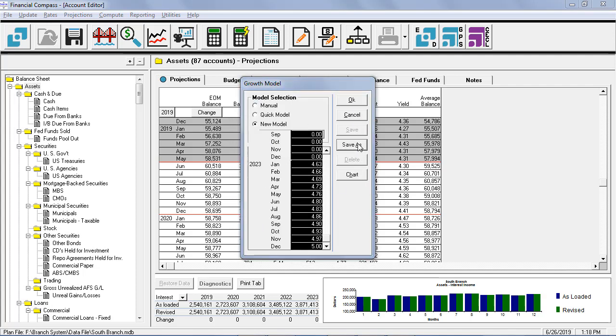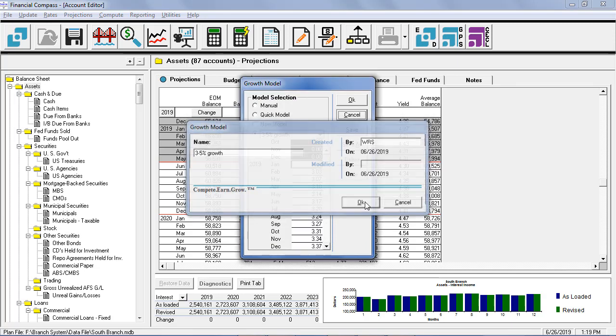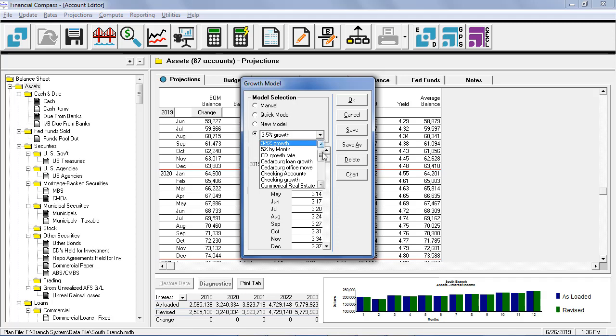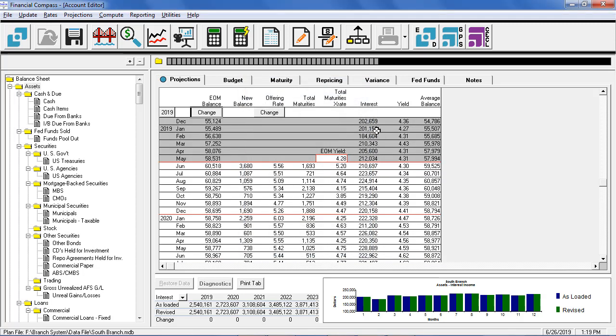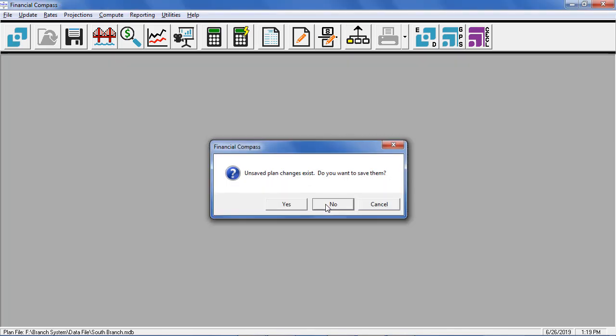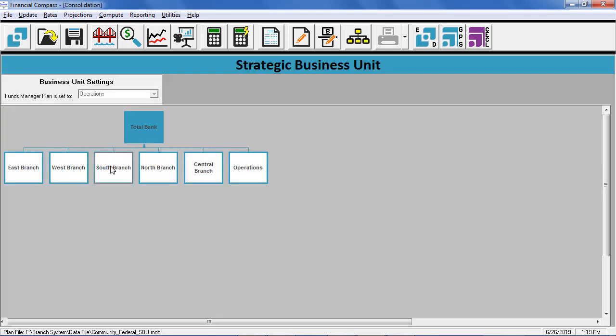Once you create a new model, you can give it a name, save it, and then it's added to a library of named models that you can use anywhere for this branch. And when you click OK, the model will be applied to all of the accounts in the category you're working from. Note that applying either type of these models will change all the projected balances for all the subcategories or accounts. So you don't want to do that if you want to retain certain details. You can only recover prior projections by closing the branch plan and choosing no when asked about saving, and then reopening the branch plan again.